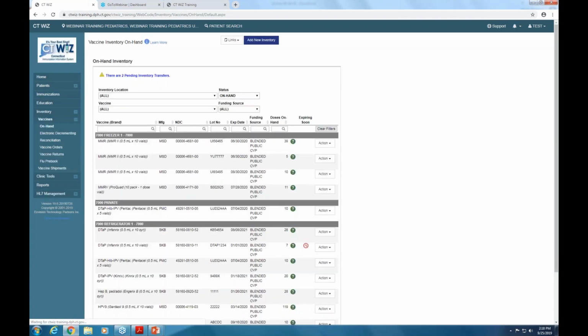Here, your inventory is separated by inventory locations, such as refrigerator and freezer. Your inventory locations on your on-hand inventory are entered in WiZ by the CBP program when you first go live. The following transactions must be documented in WiZ in order for your on-hand inventory to stay in sync with your physical inventory in your clinic: documenting administered doses to patients, transferring in and out vaccine inventory, wastage and expired vaccines, and receiving shipments.